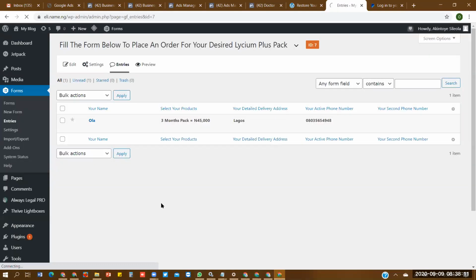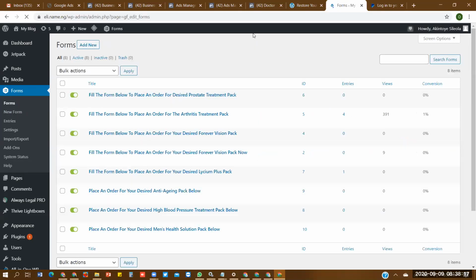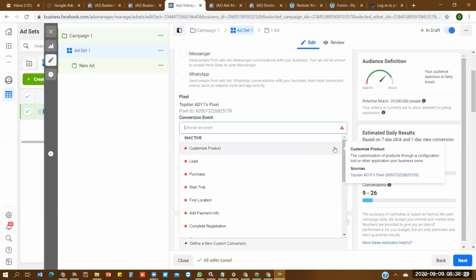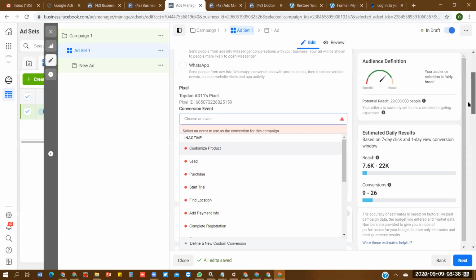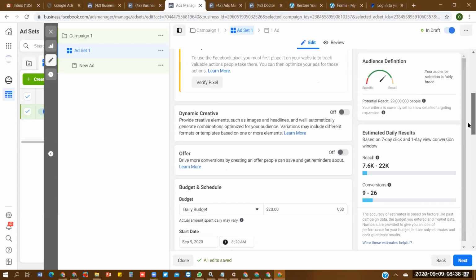And I will save. So this is the form. That's just to show you that. But then going back to my ads manager, this event is not going to become active immediately. So I will have to allow like 10 to 15 minutes to pass. So I'll come back to that.